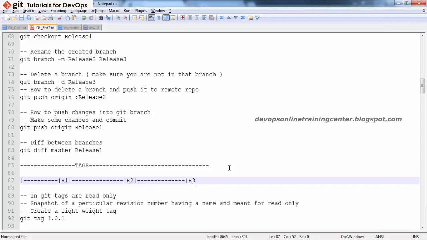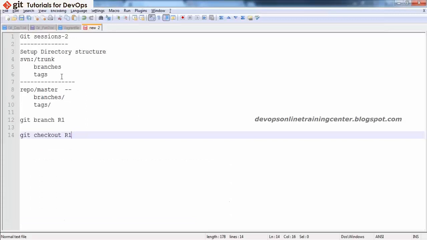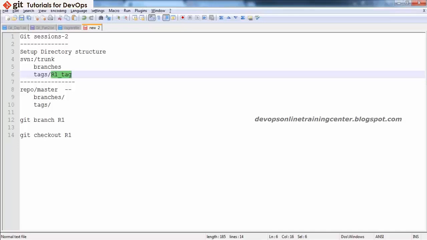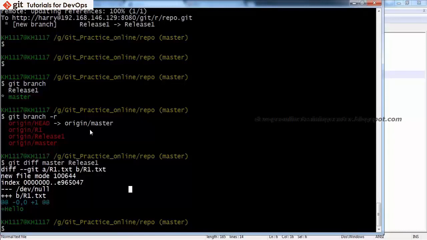Okay, and you get that code, and it's a painful task, just like SVN, going back to the old revision numbers and all. Instead, you can name a revision number with a tag. Nothing but you can create a tag out of your particular revision, so that's called a tag. So you can give a proper name, like R1 tag, something like this. If you give a tag, this is equal to a particular revision number code base. So how to do that?